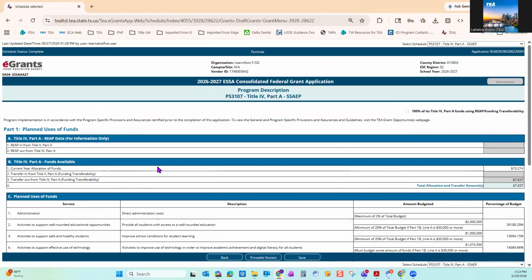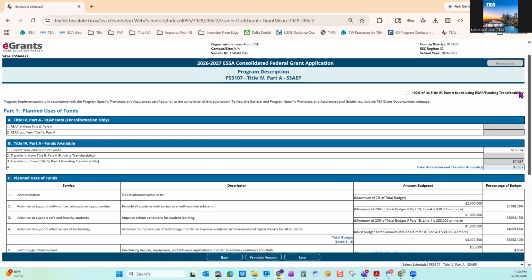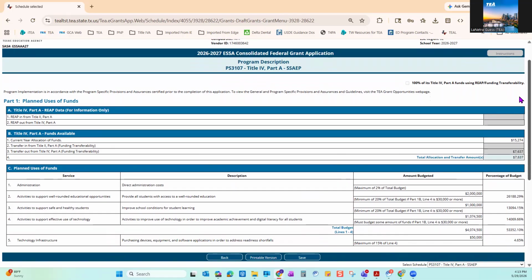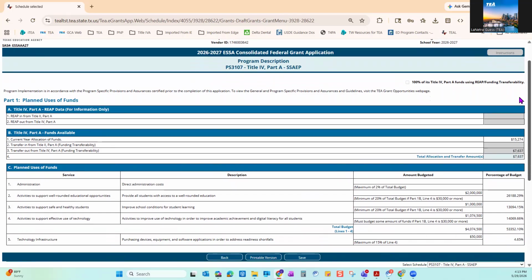For purposes of this training, I have already entered some data into the application page so that you can see how it works. I'll be changing data as we go through so you can also see errors and warnings and what they bring up. And so this is the Title IV page.